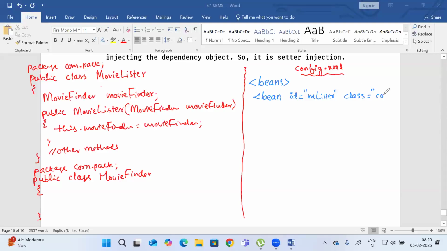com.pack, so com.pack. What is the class name? Movie lister. Assume that it is a movie lister. Okay, this is the bean tag. Very good, please try to understand now. I'm just closing this bean tag.